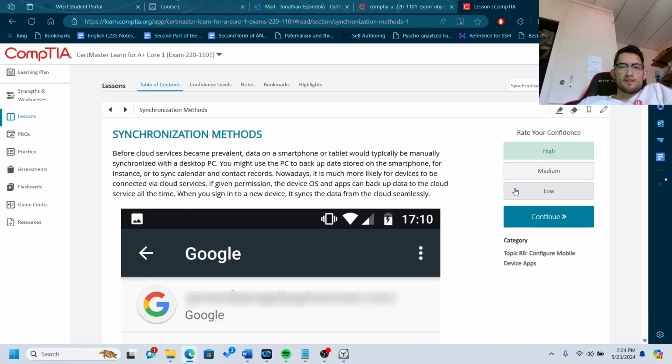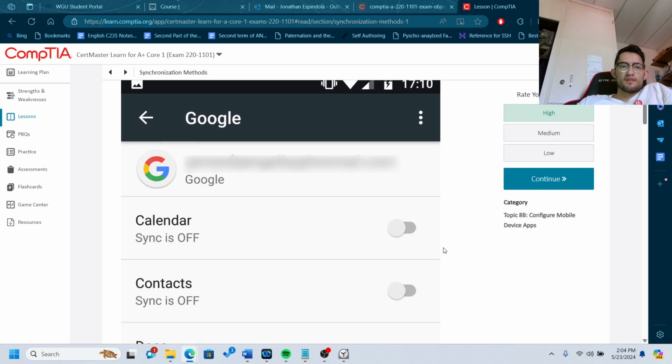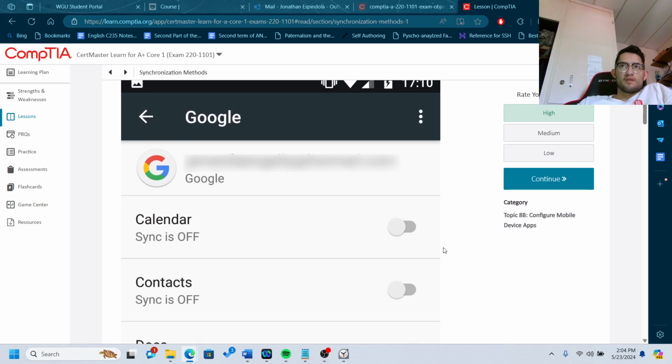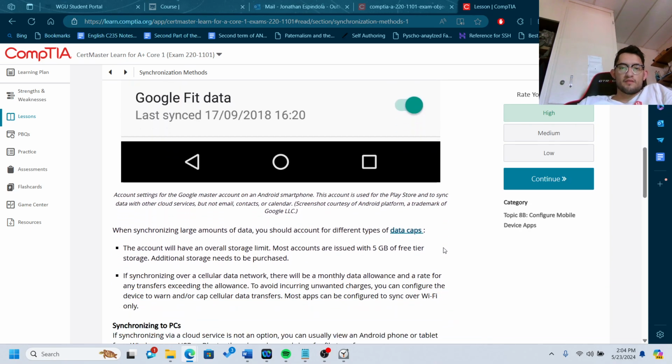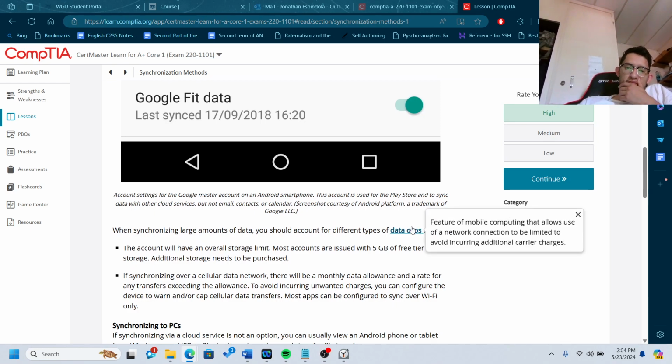On to the next one, synchronizing methods. You could easily sync. I believe even the browser has sync options. It's kind of crazy how much stuff you could do. And if you're using Android, there could be data caps on how much you could be downloading, because it takes data for it to be syncing.